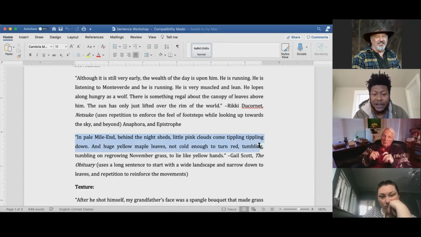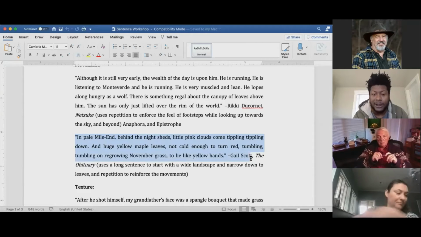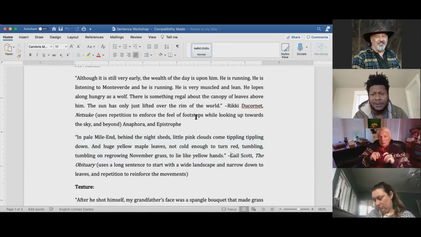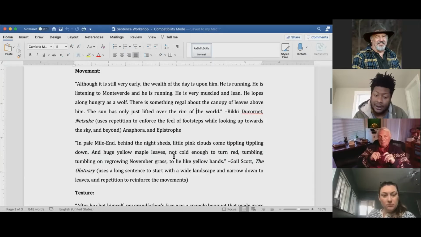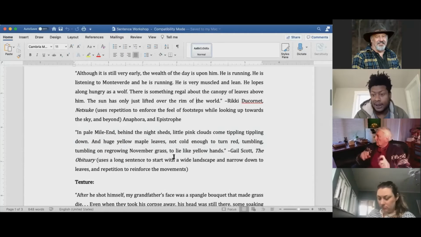Okay, here, next is: "In Pale Mall Inn, behind the night sheds, little pink clouds come tippling down, and huge yellow maple leaves, not cold enough to turn red, tumbling on regrowing November grass to lie like yellow hands." And that's from Gail Scott, The Obituary. Up above, that was the opening sentence to Ricky Ducournay's novel. And this is also the opening sentence to Gail Scott's novel here.